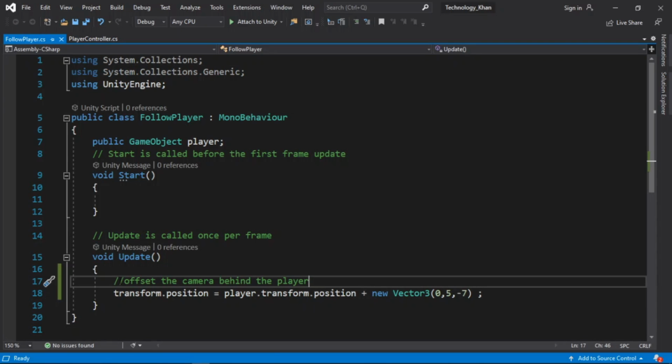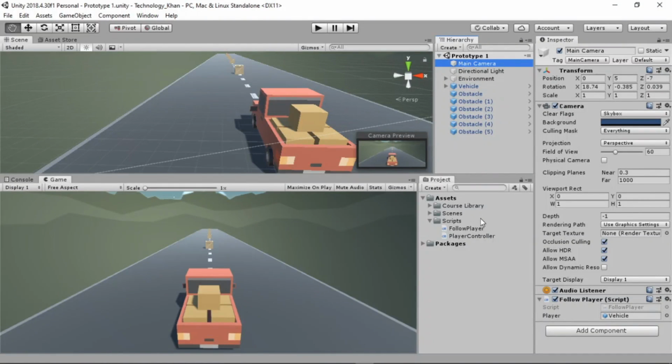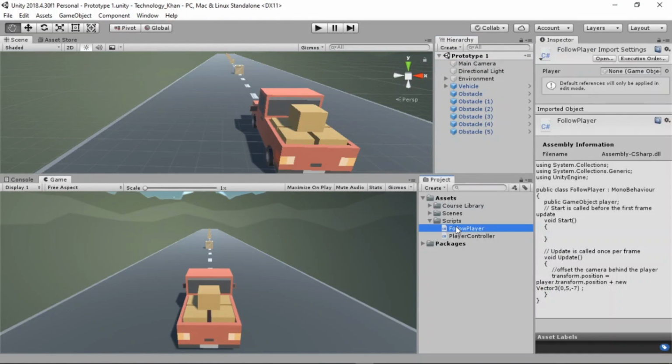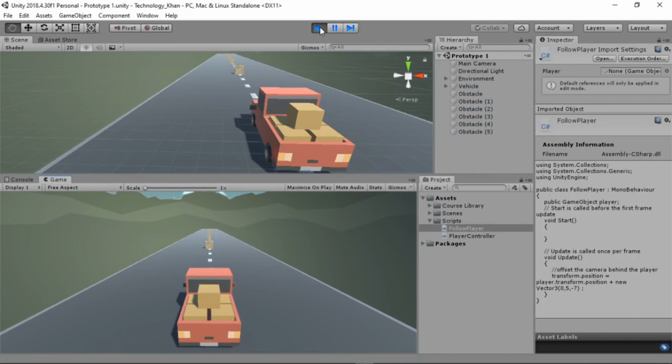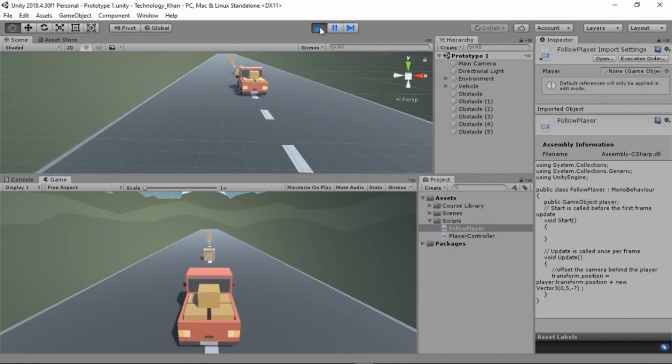So now if we go back to our Unity, we will check what happened. Go back to the Unity editor. Now check the player script. Here you can see our new code: new Vector3 0, 5, -7. So now we will press the play button. Fantastic! Now we have a much better view of what we are driving and where we are going.